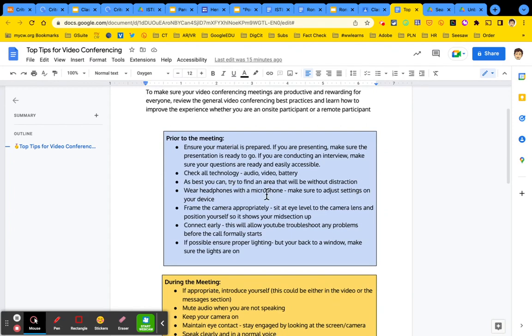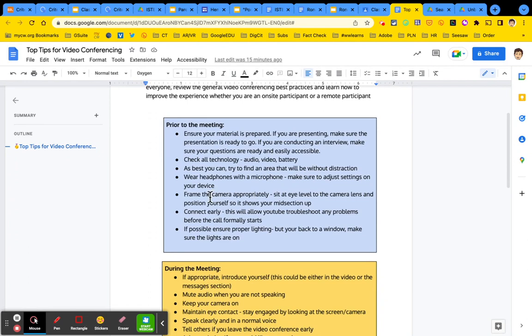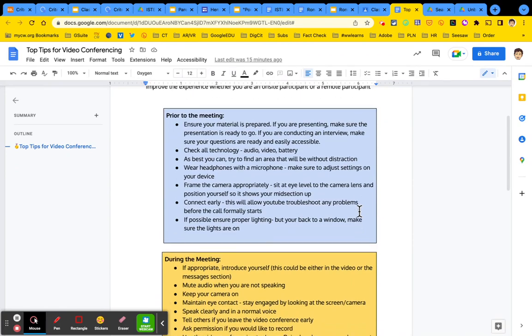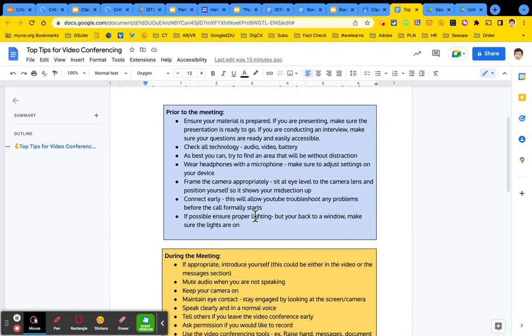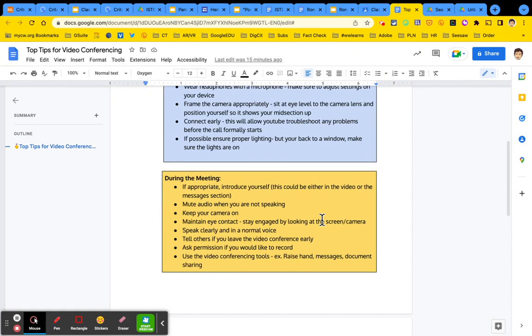Encourage them to wear headphones with a microphone. Make sure that is set up on their device. Make sure for them to frame their camera properly and to connect early. That will allow them to troubleshoot any issues if they come up, and also for proper lighting during the meeting to make sure they're on task and they are providing the right kind of etiquette.